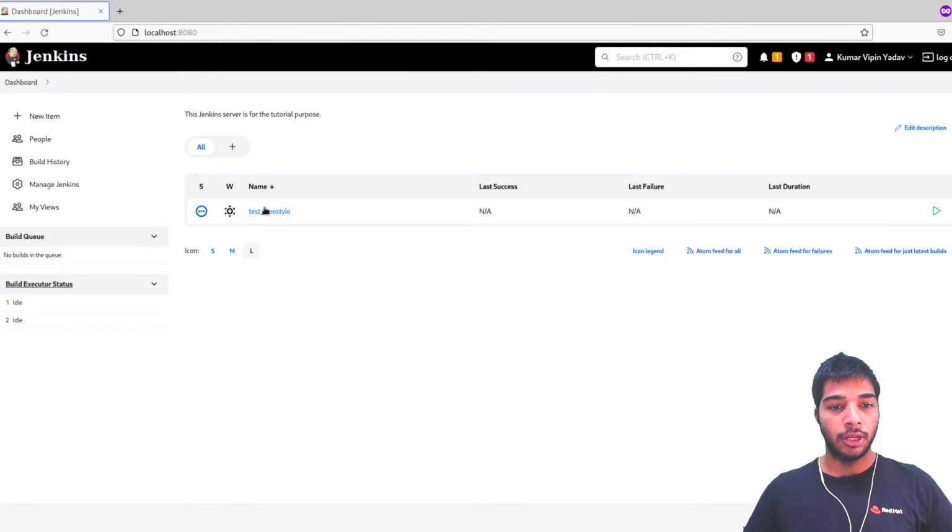So you can see here I have this job created, test freestyle. It is showing some information about the job, that is, when was the last successful execution, when was the last failure, and the duration, I would say the time it has taken in the execution. So we will get to these things later, but now you will see that all those options to create a new job, to add a new agent are gone, and you have a clean dashboard with the projects you have created.